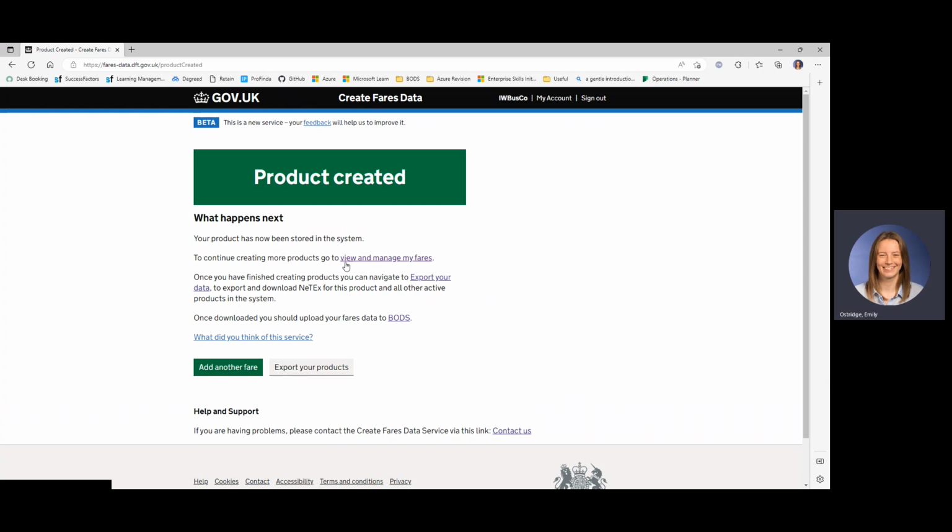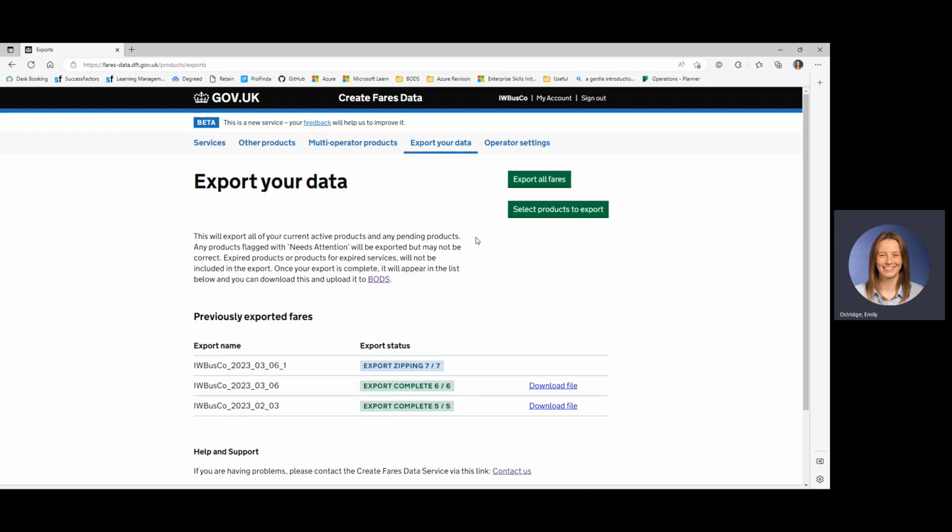So if you want to create more products, you can add another fare here, or if you want to export your data, you can export your products at the bottom. If you press export, you'll be taken to this page where you can export all fares. And as you can see, this is just completed. Initially this would be loading and it will go to complete and give you the option to download your file, which can then be uploaded to BODS.